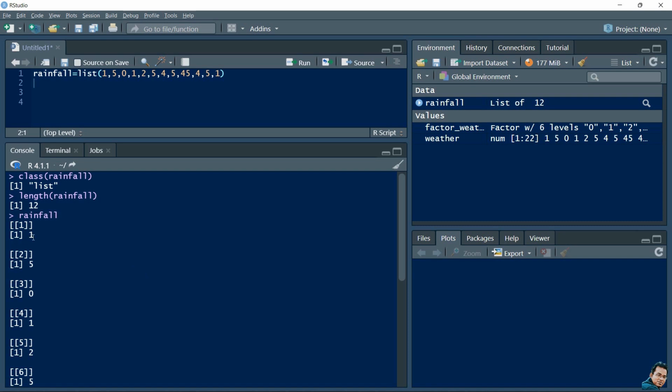So the first element is 1, the second element is 5, the third element is 0, the fourth element is 1. What is represented by the double square bracket? Here the double square bracket indicates the position of the element in that list. Here 1 is in between double square brackets, meaning it is the first element. Here 2 is in between double square brackets, it means it is the second element, like that. And after that, in between single square brackets, whatever value is shown is the number of elements in that position. This is 1 element, so that is why it shows 1. So at every position there is 1 element.